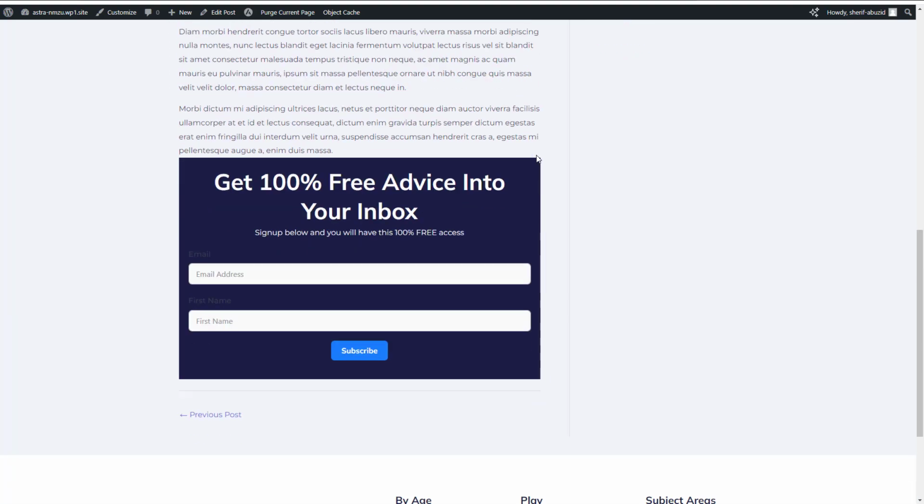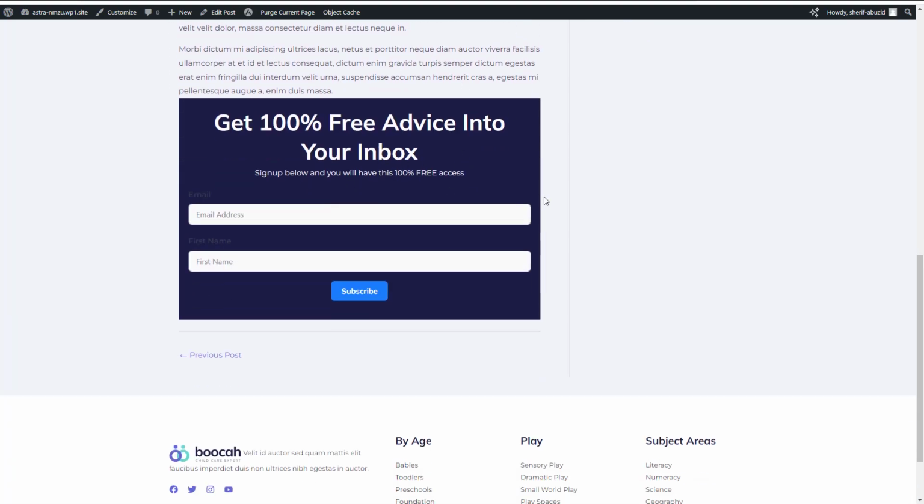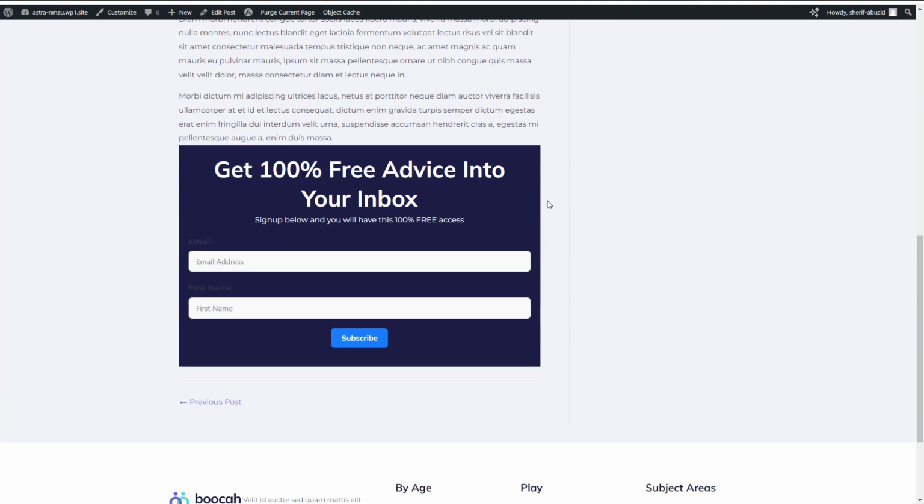So let me choose this. As you can see now, this is showing at the bottom of the page. If you are wondering how you can change the email and first name labels, you need to make these changes with Fluent Forms. But here you go. This is your opt-in form. Maybe you need to change, we need to add a spacing or a margin at the top of this.